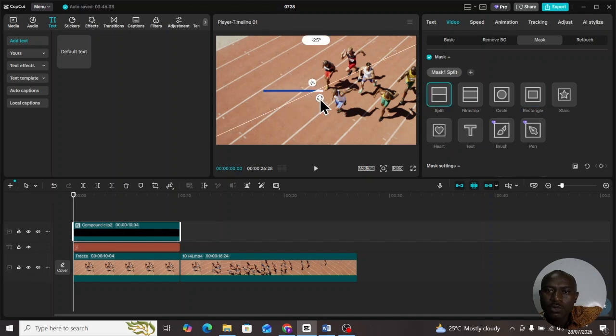Rotate the mask to your left and make sure that it is on a straight line like this. Next, move this mask to the start of the bar, just like this. Move it to the beginning and make sure your playhead is at this beginning as well.